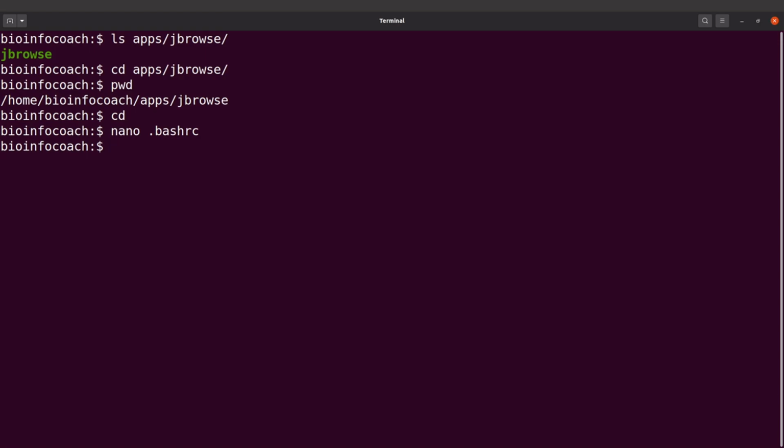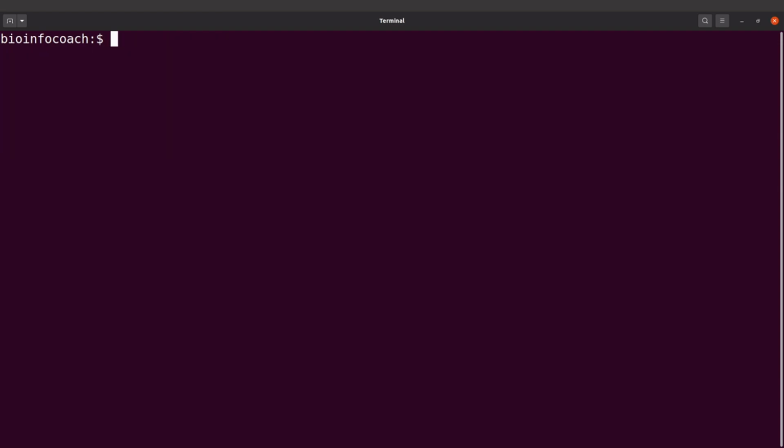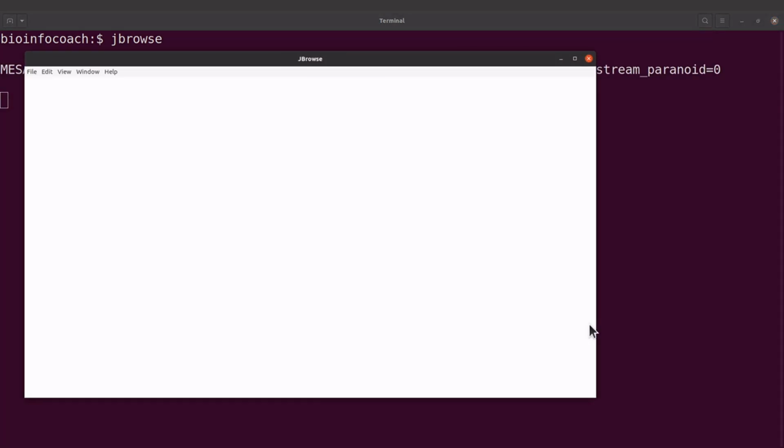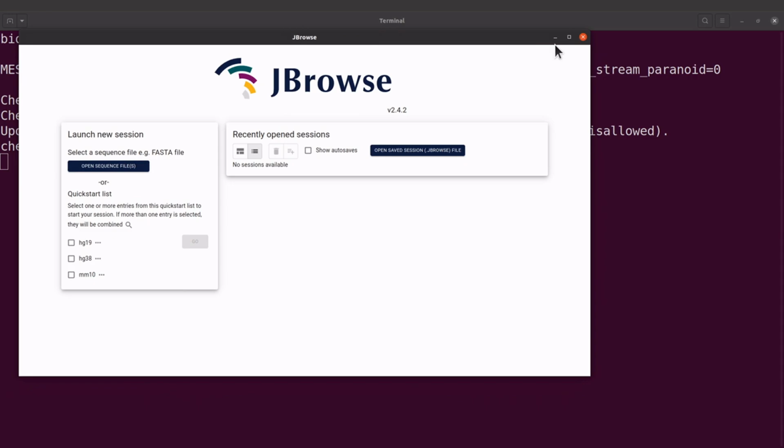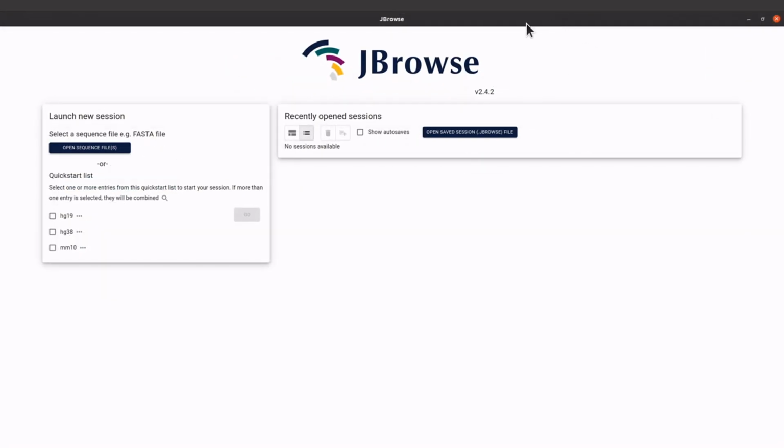Now that we are done with this, let's open a new terminal and then test jbrowse. Okay, we have opened a new terminal. So I'll just type jbrowse. And once I do that, jbrowse is going to be opened for me like this. So this is how we do it. Now you can use jbrowse. With what we've done, no matter where you are on the system, you can just call jbrowse by its name, and then jbrowse will open for you. Perfect. Now we have set it up.